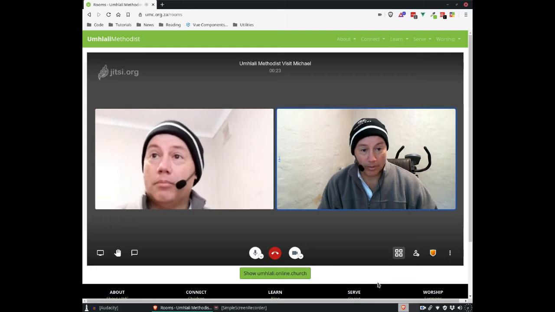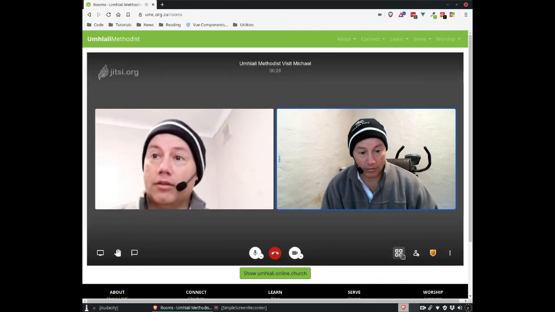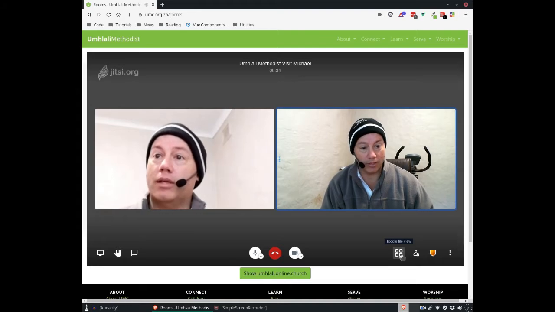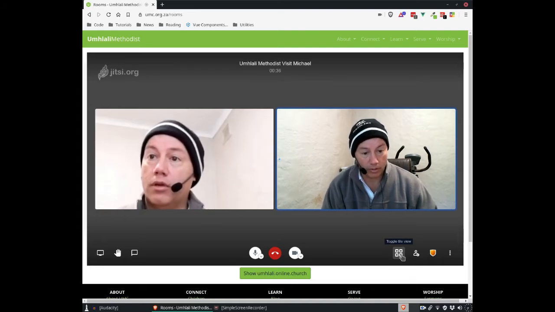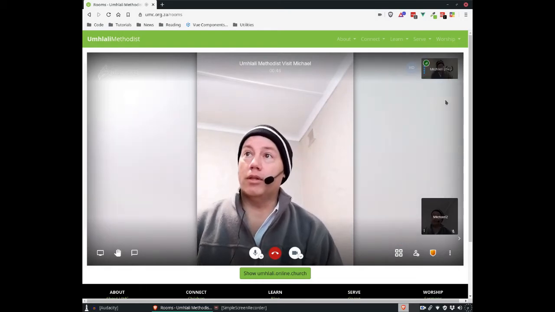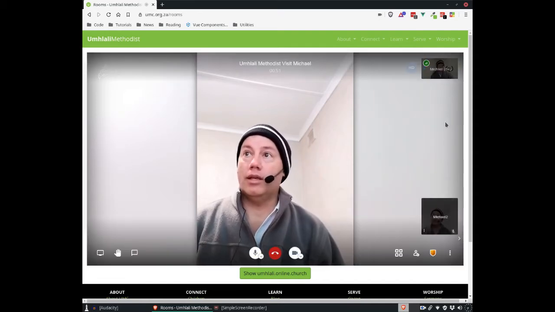A really important button to know about when you're working in these online spaces is this one here, this 4 squares at the bottom, and that toggles tile view. In other words, it switches between tile view and speaker view. So if I hit that switch now, it's going to show just one person speaking, and then all the other people who are in the room are just going to be showed along the side here. So the person who's currently speaking will be in large view, and the other people in the room will be on the side. Normally you want it in tile view.